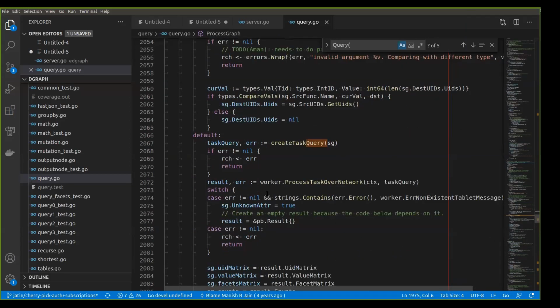So does the aggregation of the query happen on the initial alpha that it hit, or the first alpha which has the root? Yeah. So what would happen in that case is, say I got a request from group 2, and group 2 doesn't serve name. So I would create a task for getting the data for name, and then I would call process task over network for getting the name.